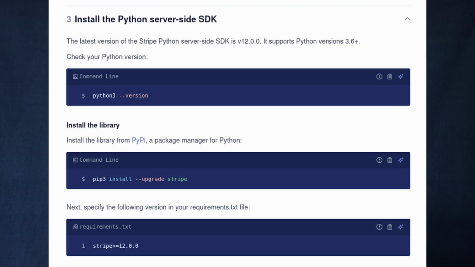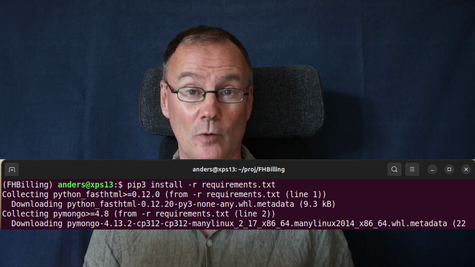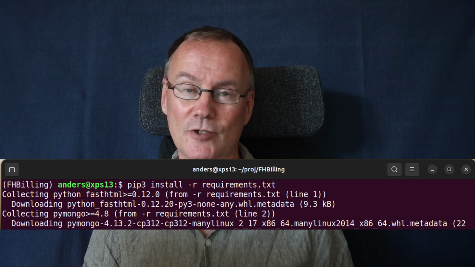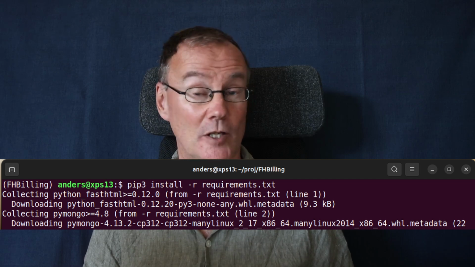And then it is time to install the Stripe SDK, the Python SDK. I put this in my requirements.txt file as stripe>=12.0.0. And finally, I run the pip install -r requirements.txt command to get everything installed in this local environment. And with that, we are ready to start writing the actual code.